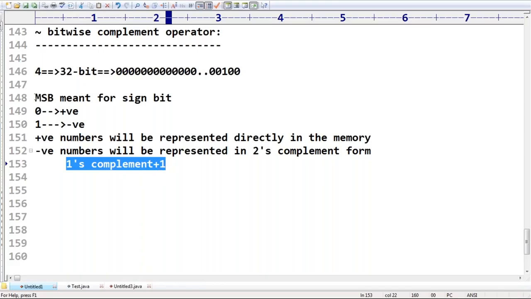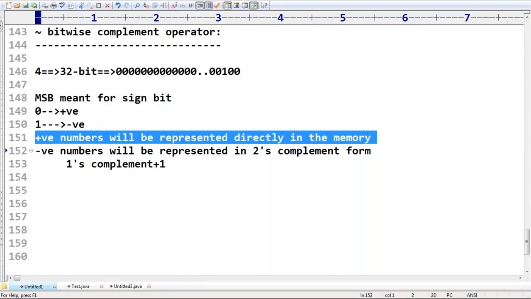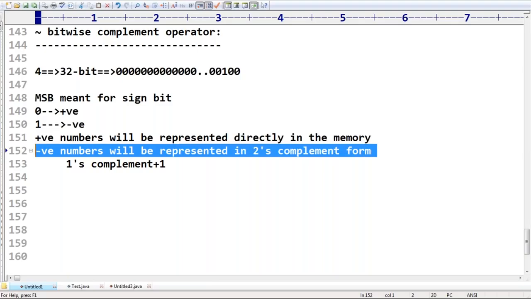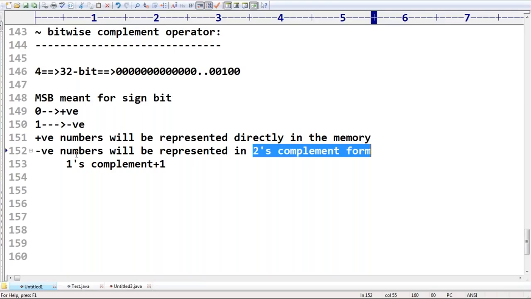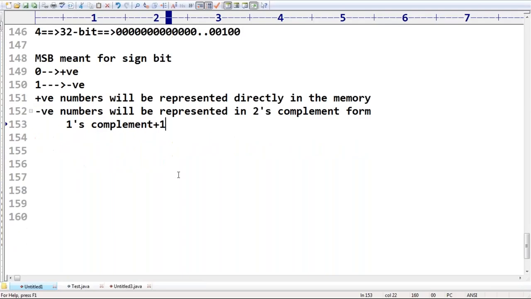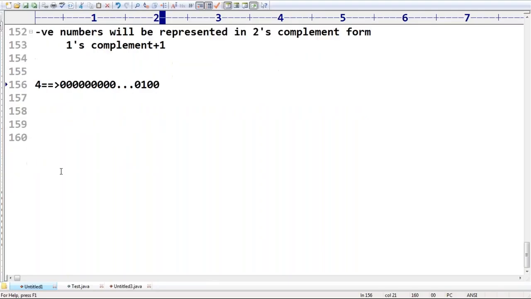Let me repeat once again. The most significant bit acts as the sign bit. 0 means positive, 1 means negative. Positive numbers will be represented directly in the memory, but negative numbers will be represented in 2's complement form. 2's complement means 1's complement plus 1. Up to this, any doubt? Are you able to understand the theory? Now, apply. 4 is a positive number, the most significant bit is 0, and the remaining bits represent the value directly. Now, negation of 4 means bitwise complement: 0 will become 1. Apply complement.